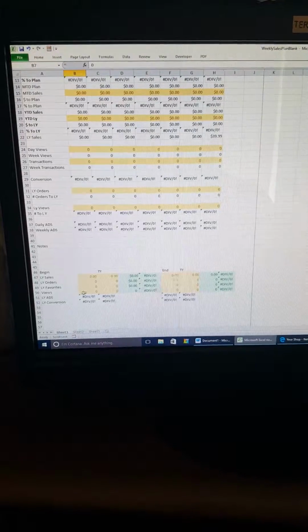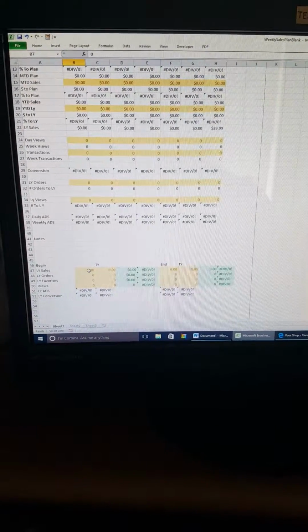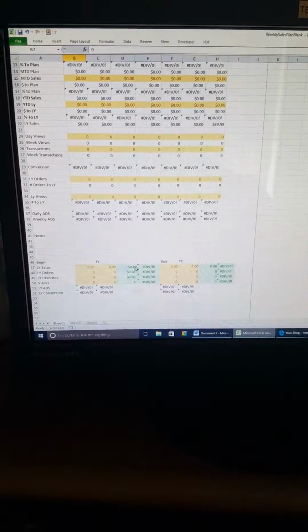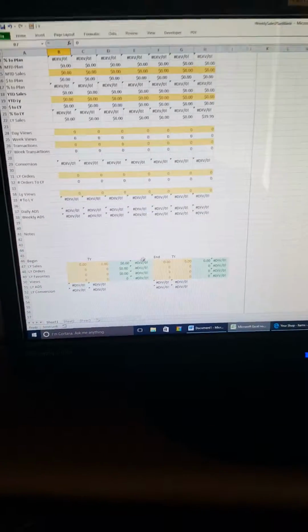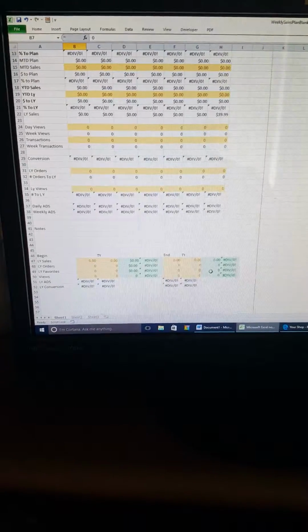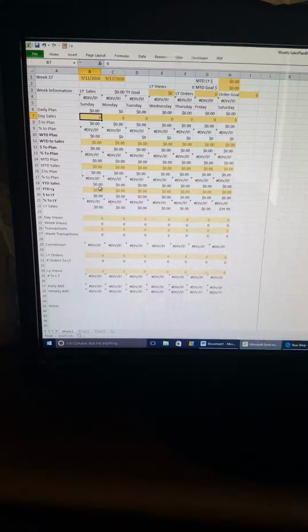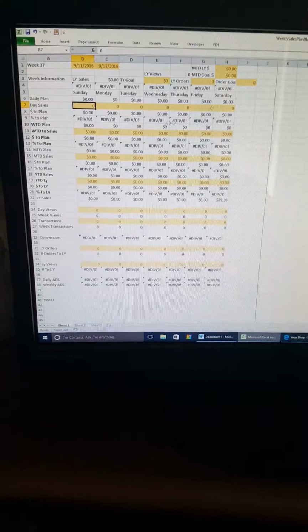And then down here in the yellow, you fill that in at the beginning of the week. Then it'll compute the green and the white for you, and then at the end of the week you fill in the yellow, and then it'll do the green and the white for you here. And this is really great because it tells you how you're trending day by day.